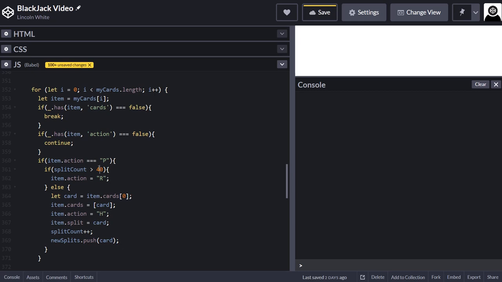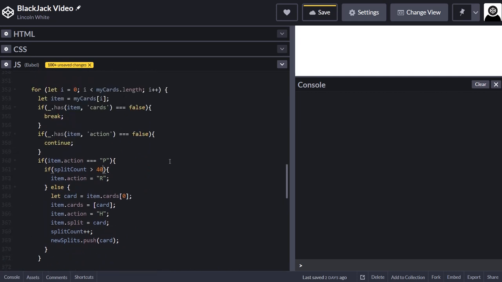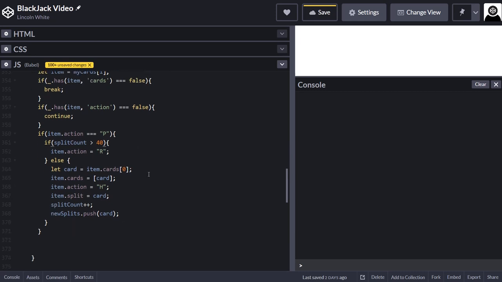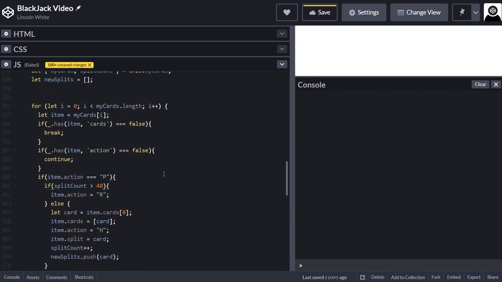Okay? Now, I could just leave it as 40 and then forget about it and say, okay, let's just allow infinite splits. I mean, it's not going to be infinite, but 30 or whatever it is. But we decided not to do that. We decided to handle the split counts. Okay? So what I need to do now is some tests for this.